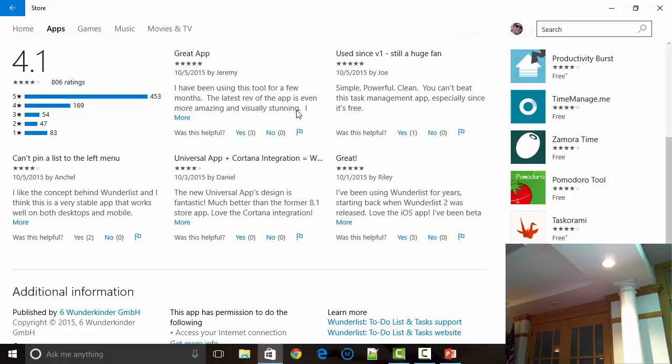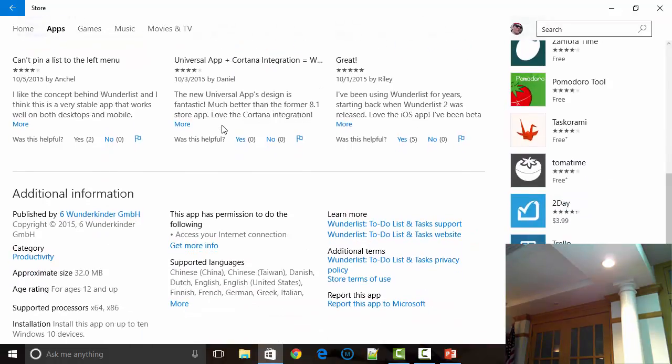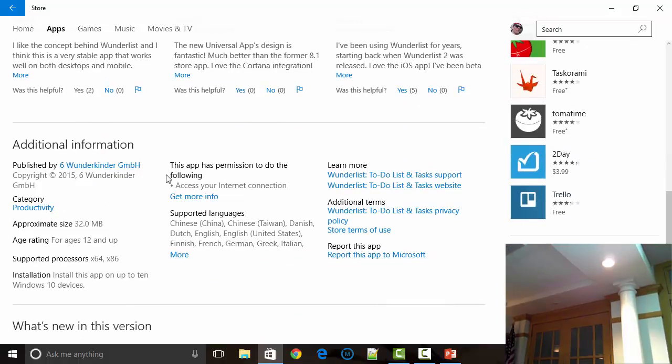And one thing I wanted to also note is the additional information section here. This will tell you, again, this is more for those that are concerned more about privacy. It will tell you the permissions that it uses. If it uses a camera, it'll tell you that it's using the camera, so on and so forth.